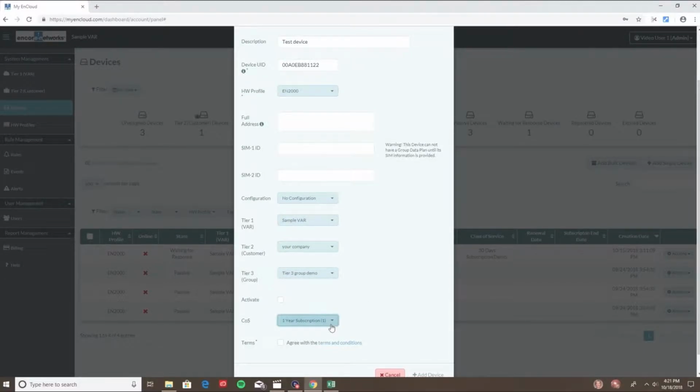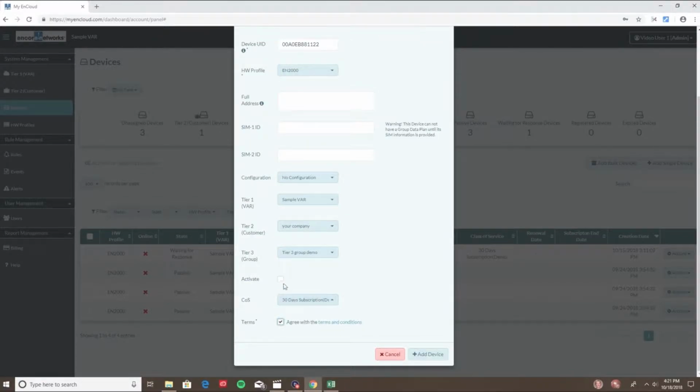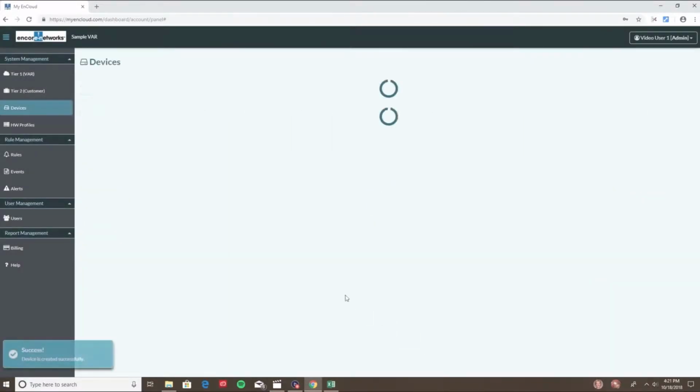You can then select a class of service because you're adding it to a Tier 2, so you have to pick a subscription. So you can pick the 30-day subscription here. Then you agree to the terms, and you can either activate or not activate the device based on your preference. When you're done, click the Add Device button.